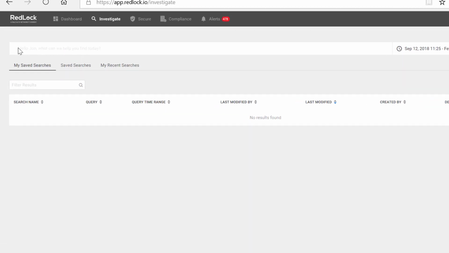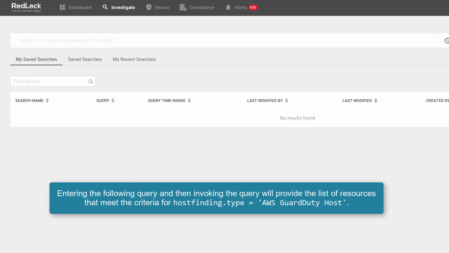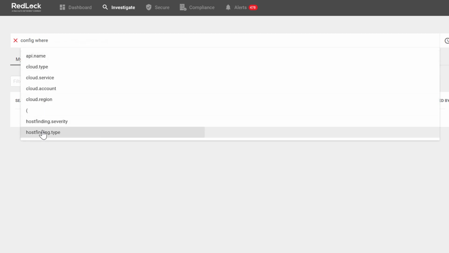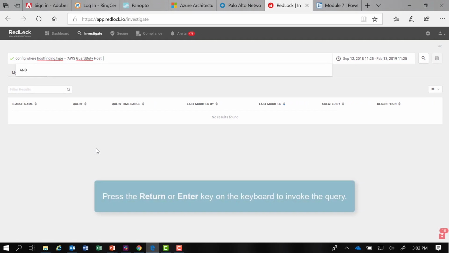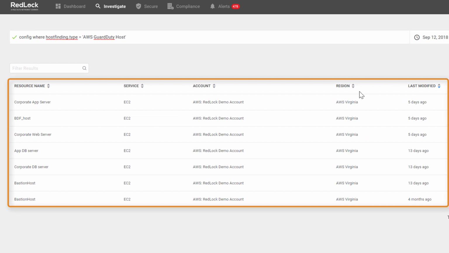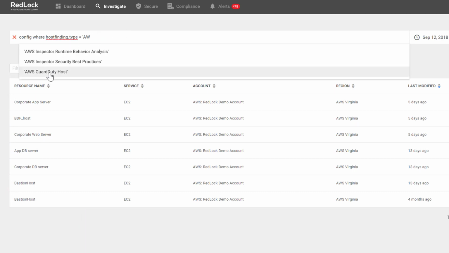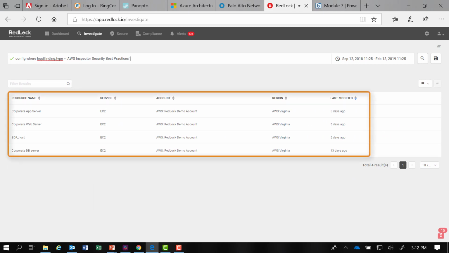If you enter the following query, you are provided with a list of resources that meet the criteria for host finding type AWS GuardDuty. So if I do a simple query, config where host finding type equals AWS GuardDuty host and hit return, you can see that I'm returning data based on my search criteria. If I want to go ahead and verify that I'm ingesting data from AWS Inspector, I can go ahead and backspace over this search field there. I'll select AWS Inspector Security Best Practices and hit return. And you will see a list of resources that meet this criteria as well in our example.